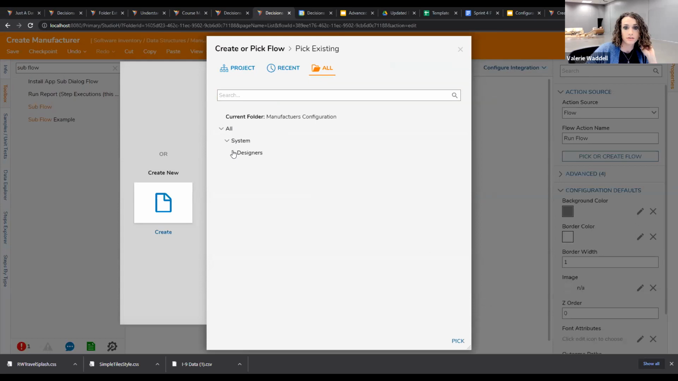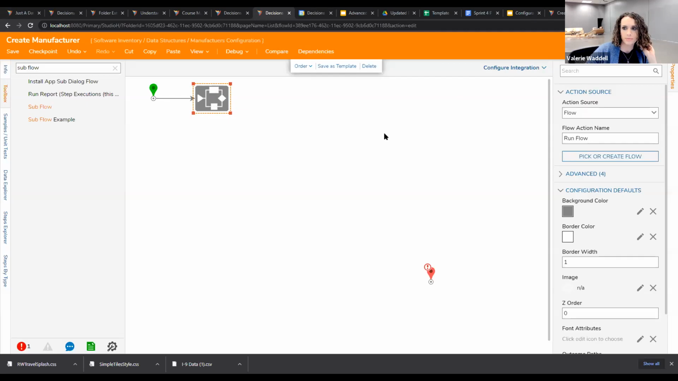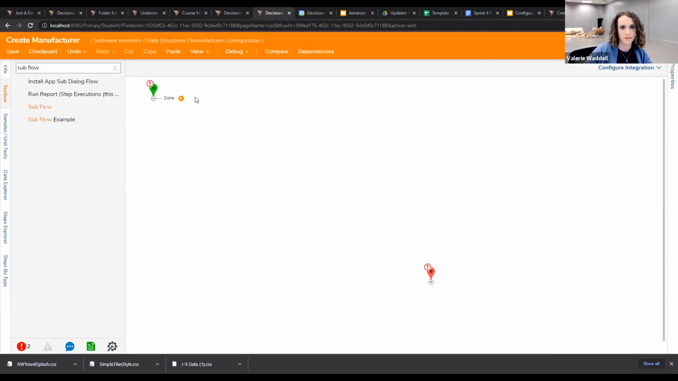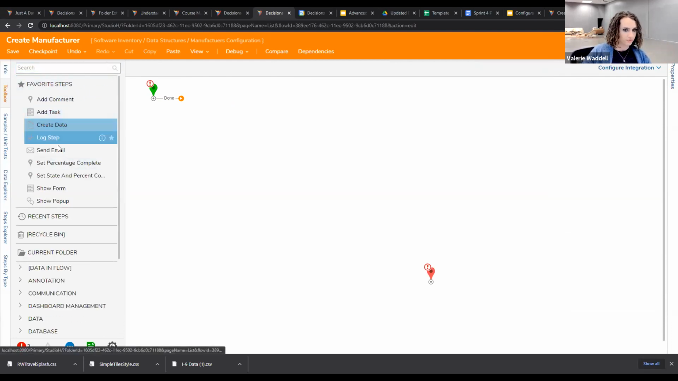System designers. Maybe I can't. Looks like it's not going to let me. That's fine. That's not a big deal. We don't actually need to use the subflow for this. It won't take about a minute to actually finish this out.